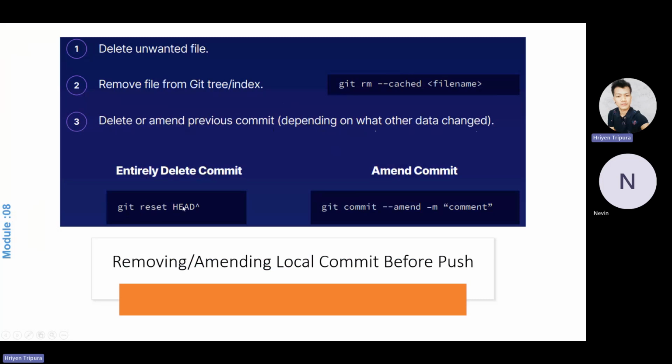Git reset hash. Okay. If you use this one, whatever in the previous step, whatever you have done, the commit completely will be removed or deleted. Then amend is very useful.